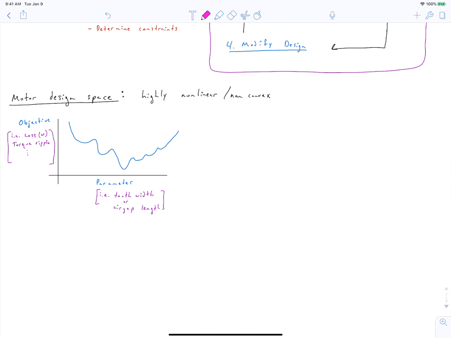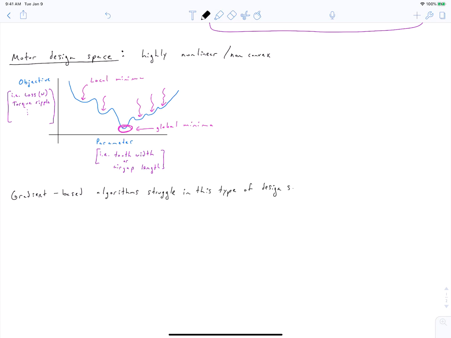because we have all of these regions here which have what are referred to as local minima. So remember, we're trying to minimize this objective function. We've got one global minimum, which is down here, but we have all these things that my arrows are pointing to, which are local minima. And if we use conventional optimization methods, our methods will tend to get stuck in those local minima. So our conventional mathematically based optimization algorithms, or gradient-based algorithms, struggle in this kind of design space.